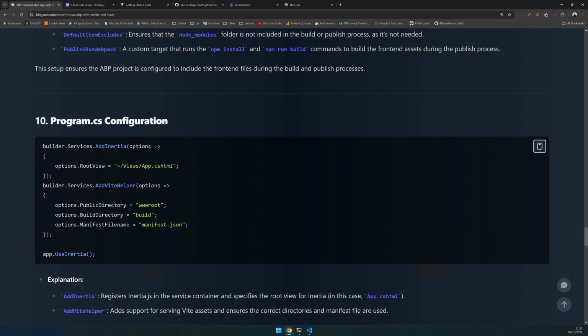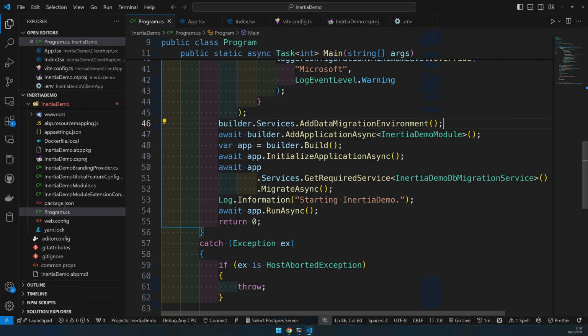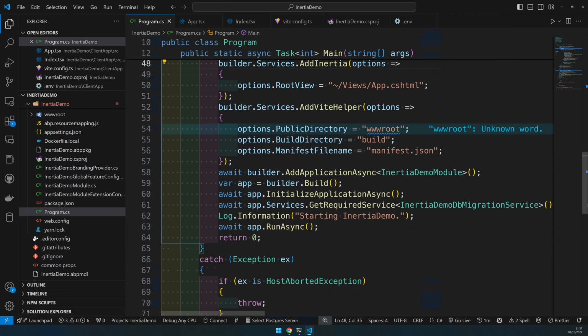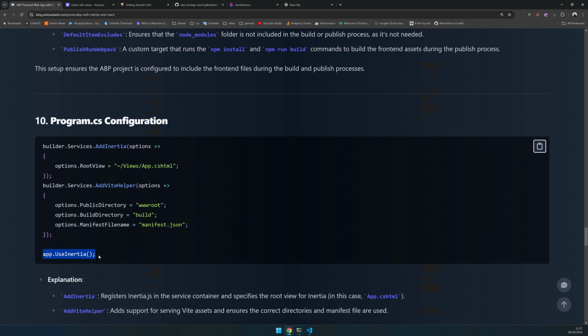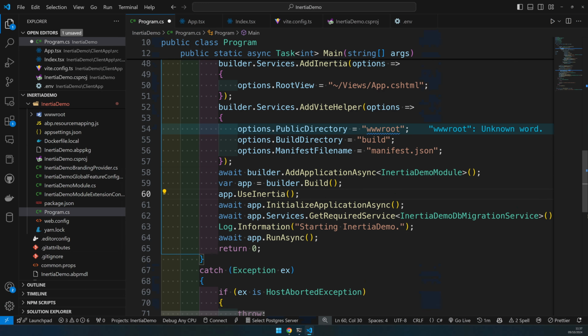And the next is adding Inertia and then telling what is the entry point for Inertia and how to read the manifest, and then what is the build, what is the public directory, all these things. So let's copy this and update it here. And before running, make sure to run use app there or here maybe.